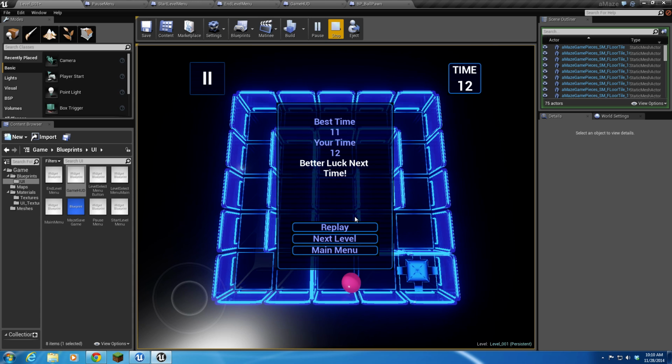Next time we're going to get into our main menu, and the reason I saved that for a new video is because it's going to have a little more complicated level select menu, and then I guess we'll go over that then. See you then.